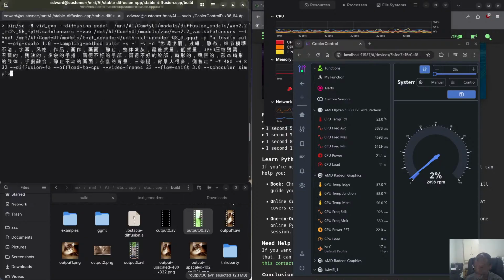Now, as I said before, if you're not too lazy, you can simply say O and then output. Output 01.AV1. Okay, so that will output it there, so I don't have to worry about overriding.